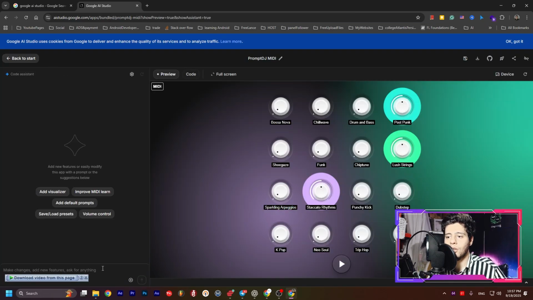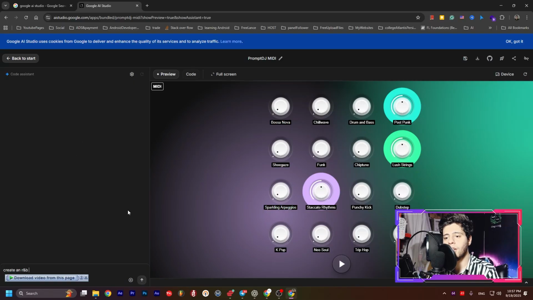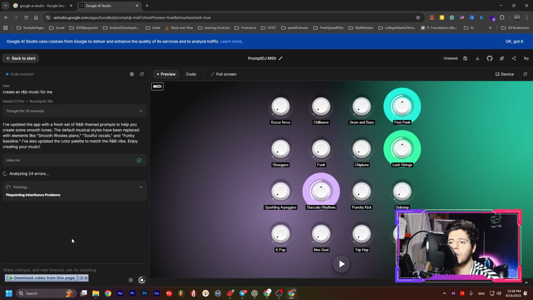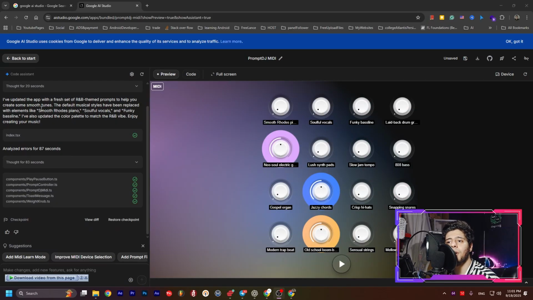In here, you need to type a prompt for it. Create an R&B music for me. Absolutely, you need to type better prompts, but right now, I just send this one. Right now, it's thinking about it. Now it's analyzing it. I'm waiting until this analyze part finishes. Okay, it thinks about the prompt that I gave it, and right now it's ready. So if I press on this play button, you'll see the changes. You'll see how easy it makes music for us.